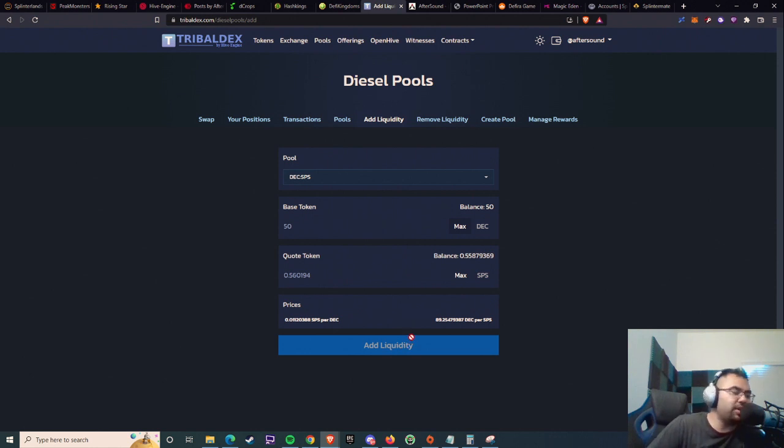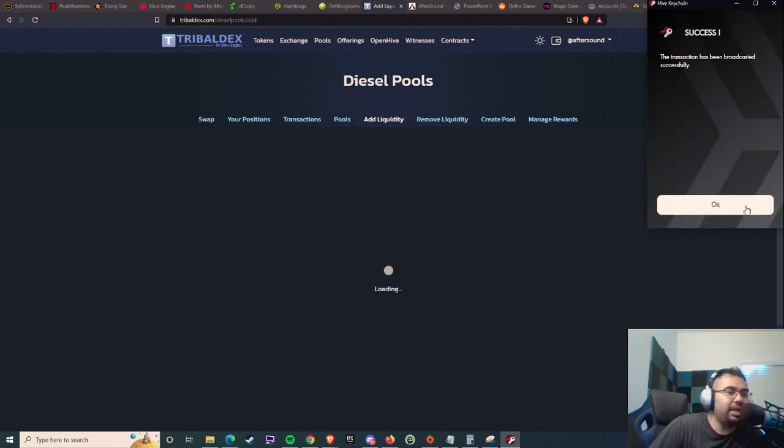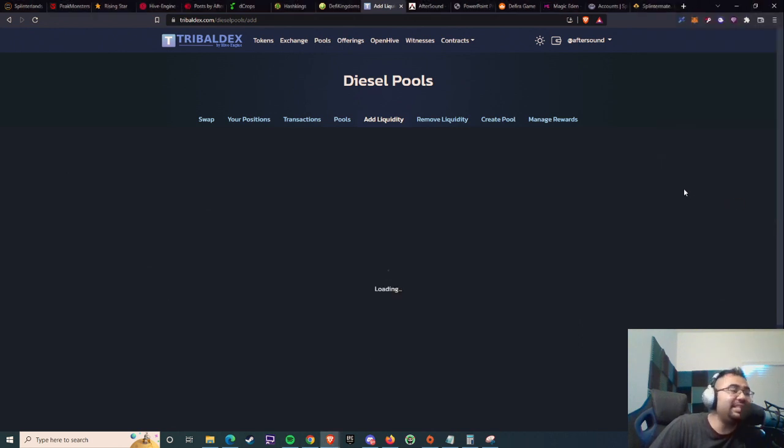And you know, some folks who had come on stream previously were wondering why is that the case? Well, it's because if you put in 50 DEC, I require 0.56 SPS. And you can see on my balance, I only have 0.55. So if this doesn't work, click on max for the other one and you'll immediately see this light up. And you'll see that the amount of SPS that I have is equal to 49.875 DEC. So I can go ahead and add liquidity. And honestly, it is as easy as that.